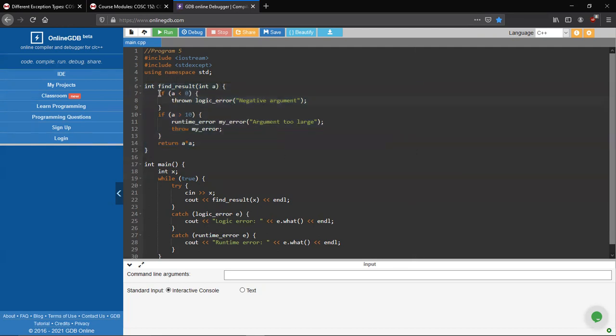So what do we have? If a is less than 0, we're going to throw, it's actually not thrown, it's throw. There you go. Throw a logic error that says negative argument. So it's like, bruh, you can't put in negative numbers for what we're trying to do here. And then we'll have another one where, if it's bigger than 10, we're going to say this is too large. So then throw an error. Like, bruh, I can't handle numbers that are that big.